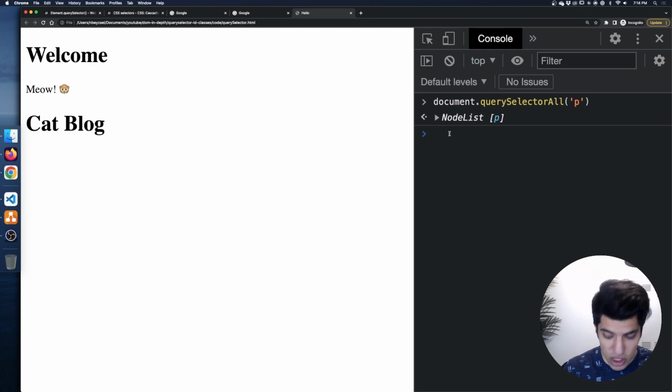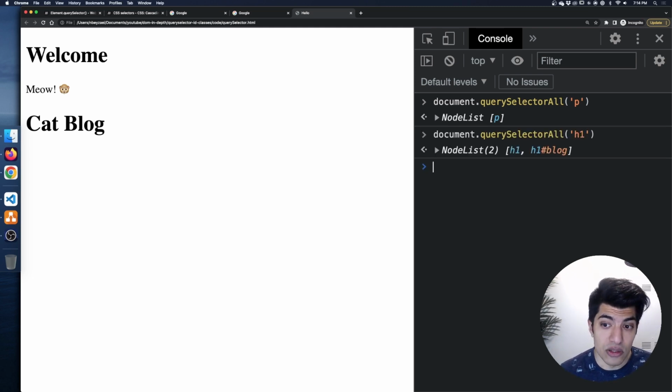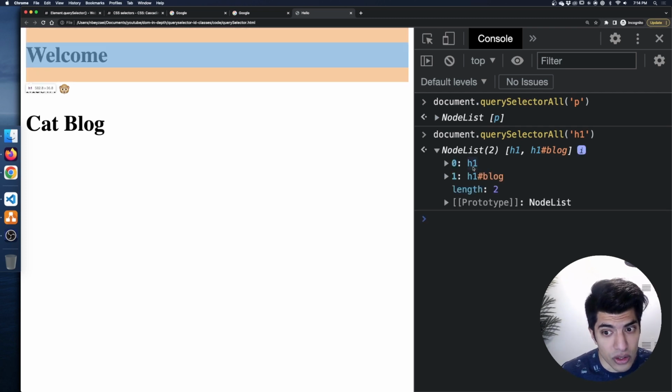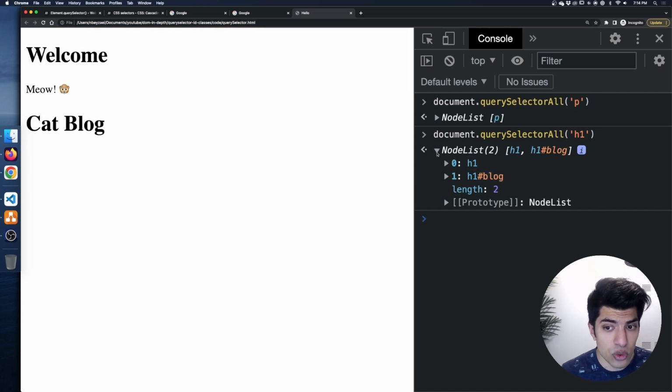Now, if I do document.querySelectorAll and I switch p for h1, notice I get back a node list of size 2 here. I get back the h1 right here, if I highlight over it, and then our blog h1 right here. And you can see that as I move my mouse between these two, they actually highlight in the DOM. Okay, now what is this node list thing?